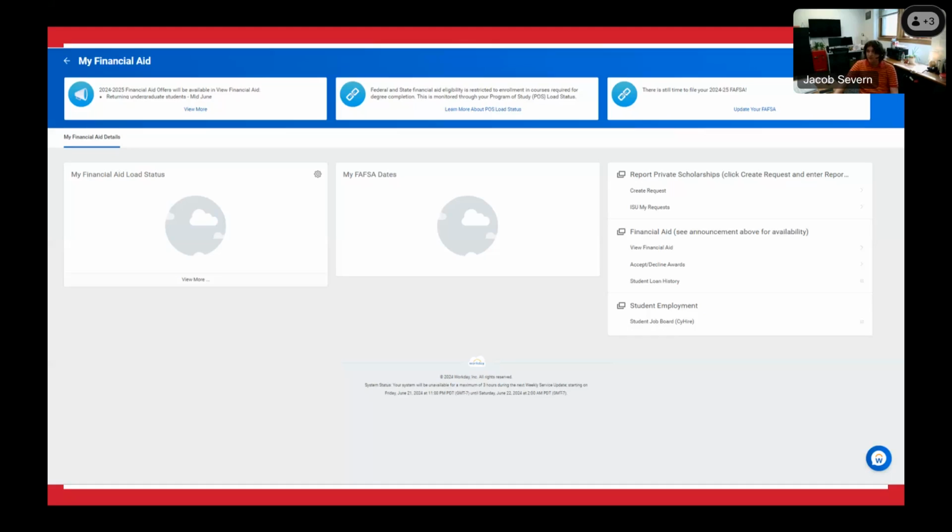On the right side of your screen, you are going to see a couple different options on here as well. You're going to see a tool that says Create Request, and ISU My Request, as well as some financial aid navigation. You're going to be able to view financial aid offers, accept or decline awards, and view your student loan history. Finally, that piece on the bottom will direct you to the student job board located through SciHire and will take you through the student employment process.